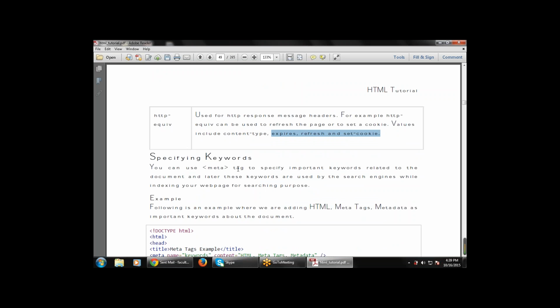Now next is how to specify the keywords. I'm just coming within 2 minutes.